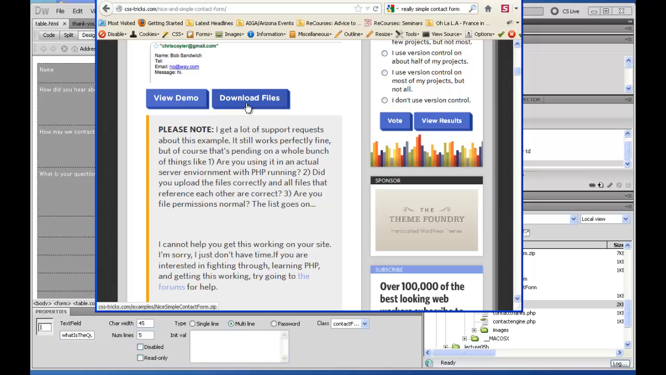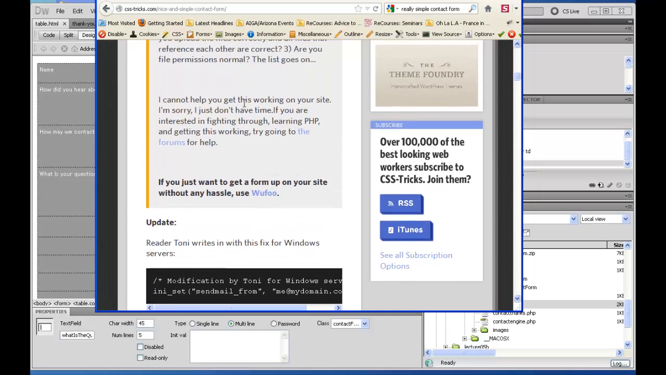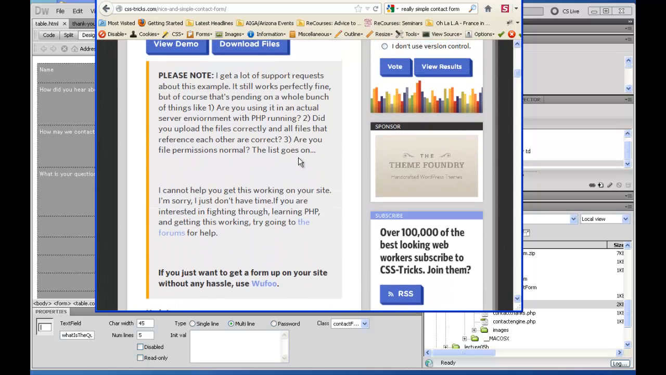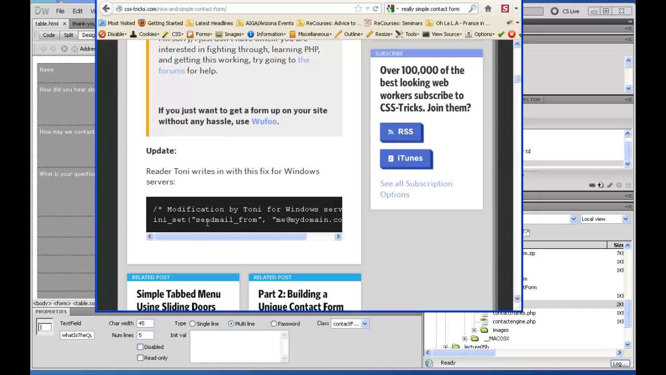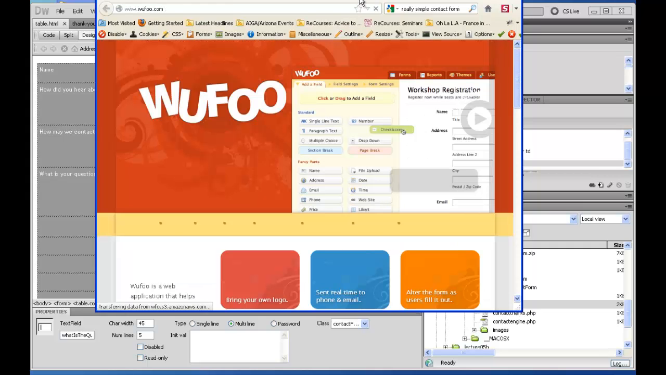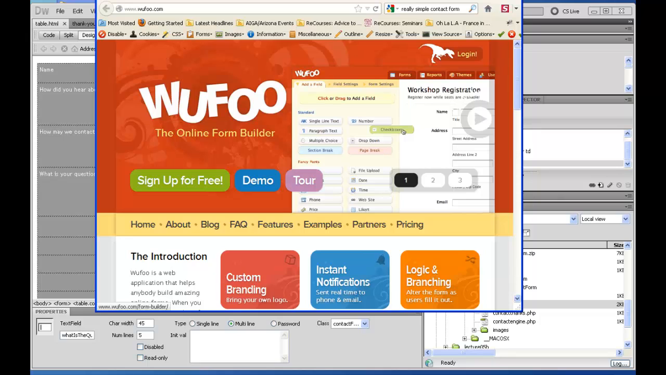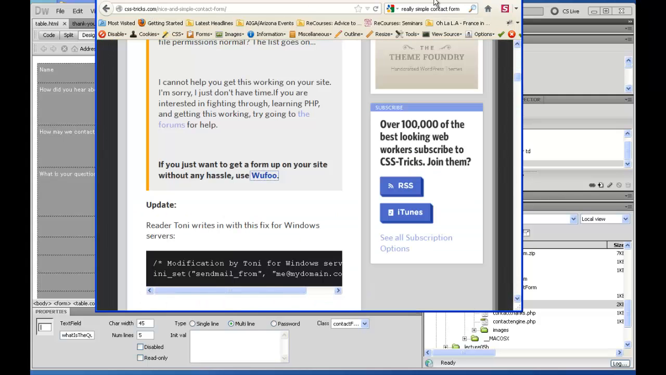Once you download the sample, he walks you through it. He does say he cannot give you help with this, and he also says if you just want to get a form up on your site without any hassle, go here, and I agree. There are more things people have done. Here you can generate a form, and you can style it, but you won't do it through Dreamweaver; you'll use their engine. With Wufoo, WUFOO.com, you can create a really advanced form over there and plug it in.